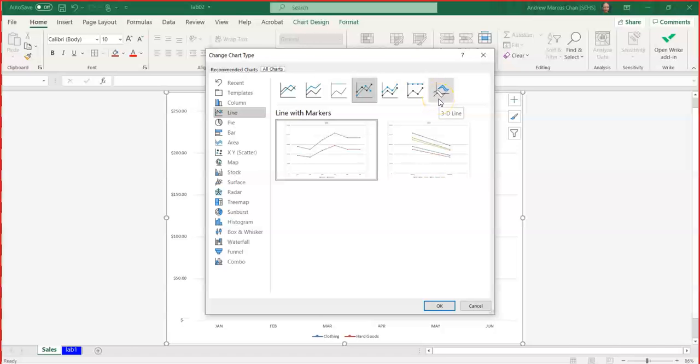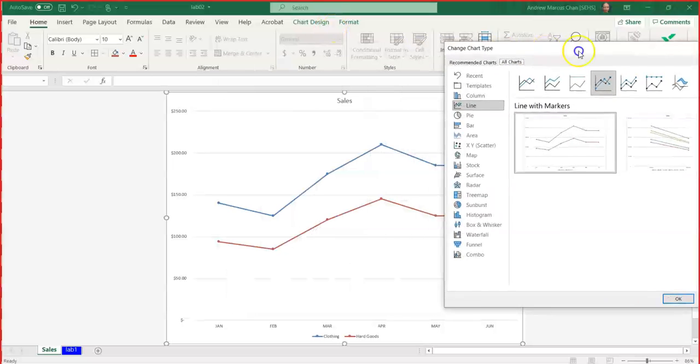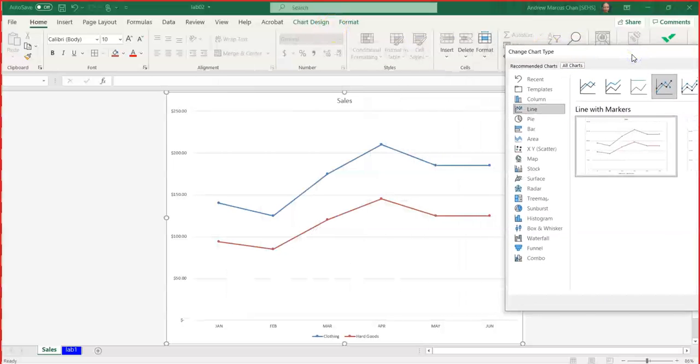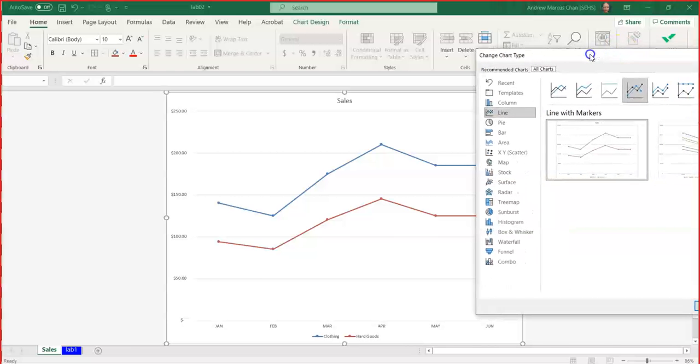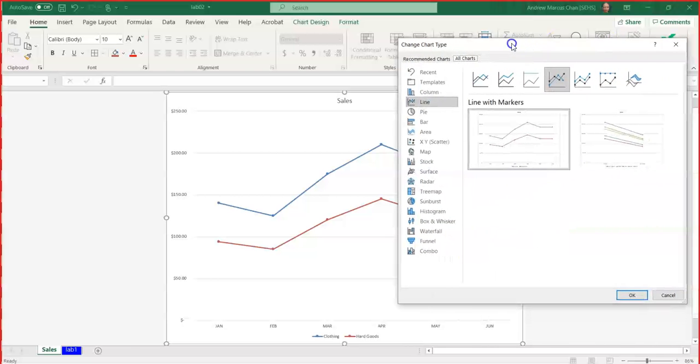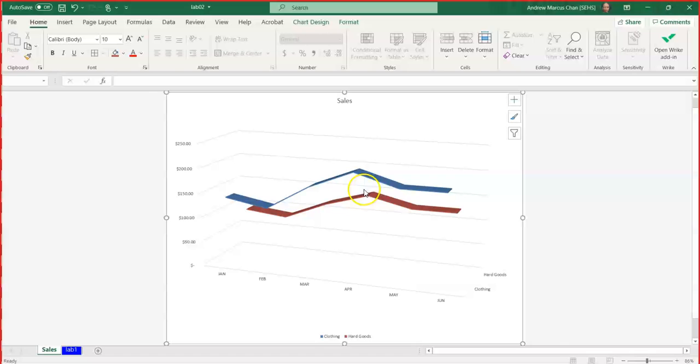Let's do this one. The only option for 3D is here, the 3D line. Before I do that, try to remember this one because we can compare later. All right, take a look at that. All right, try to remember that. Now we change 3D. Now this is 3D, and then okay. See the line change a little bit.